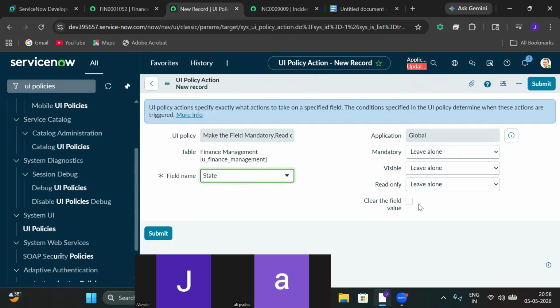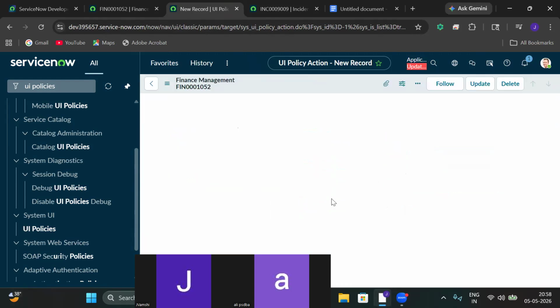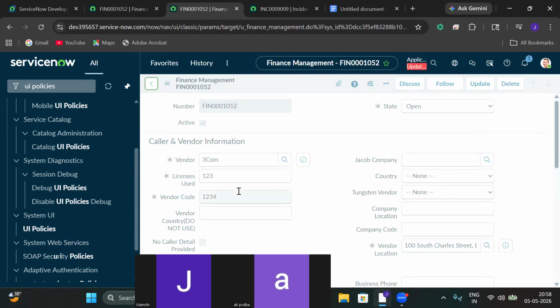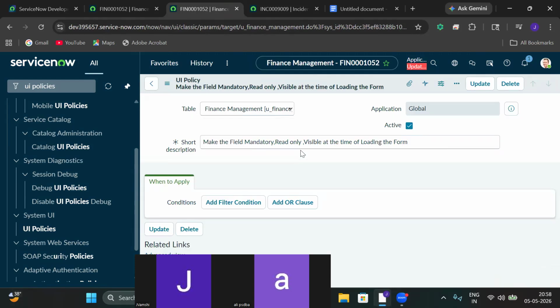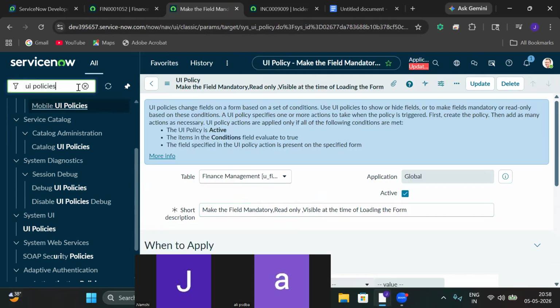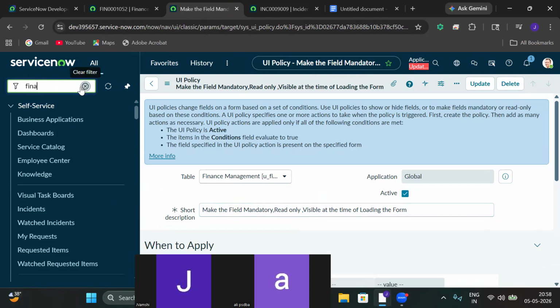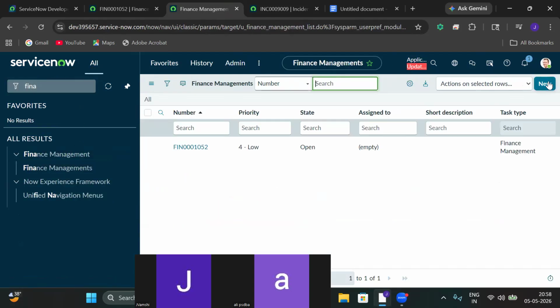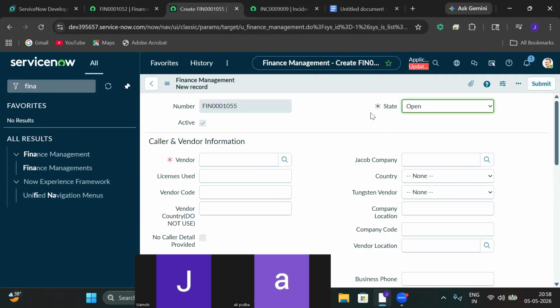State, make it as true. Click on submit. See here, otherwise you can see clearly. Finance, managements. Click on new. State is mandatory, right?